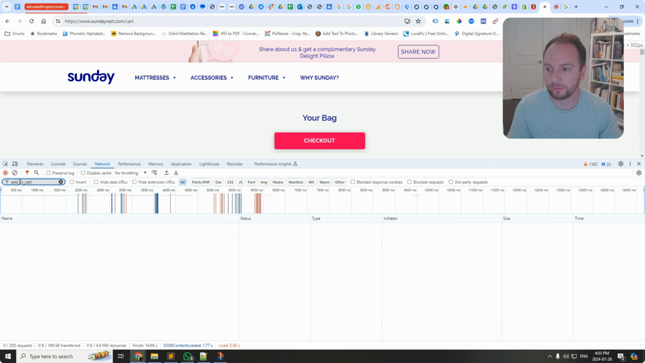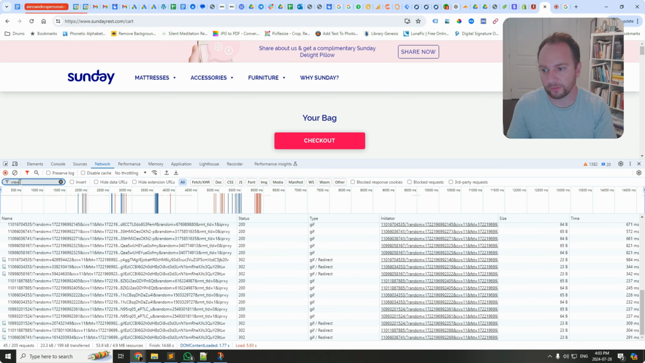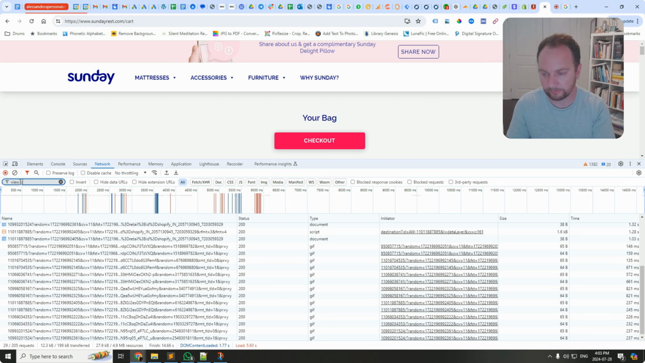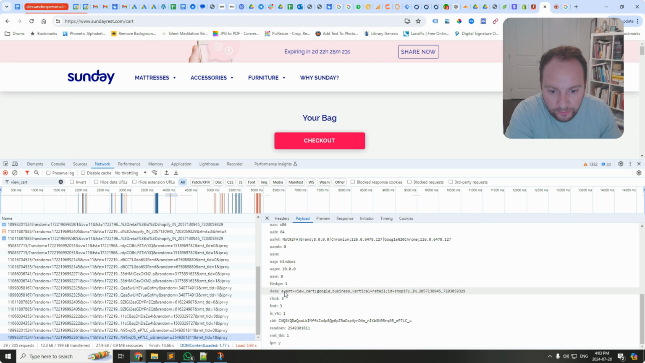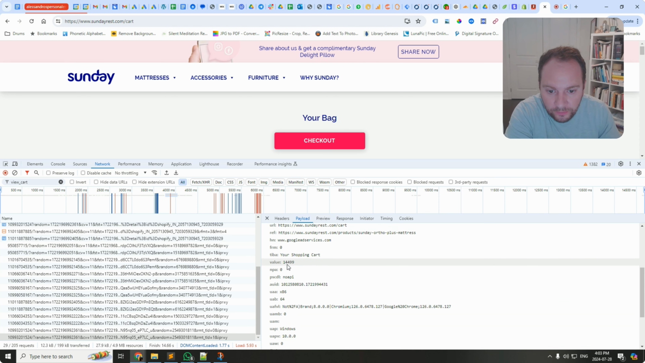Or is this view cart? Add to cart should have also fired. Yeah, so there's view cart because that's the event we're on right now. Okay, there we go. Event view cart, Google Business Vertical Retail. ID is right here. Where's our value? Here's our value. Okay.